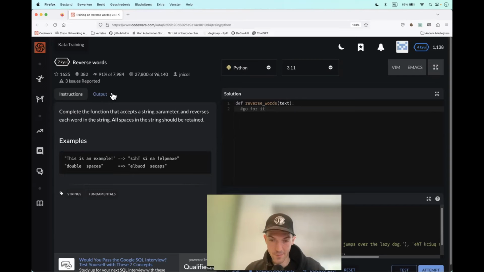Hi, this kata is called reverse words. What we have to do is create a function that takes a string as an argument, and we have to reverse each word in the string. But note, all spaces in the string should be retained.